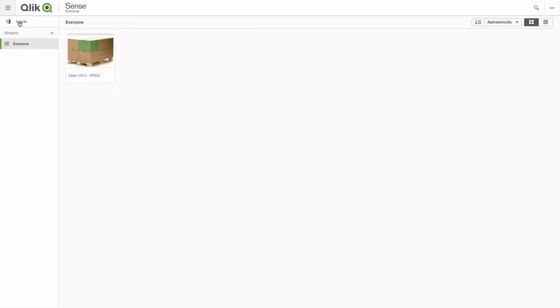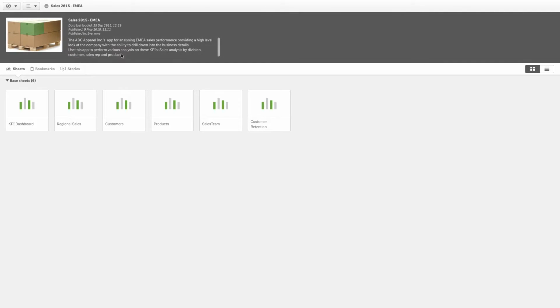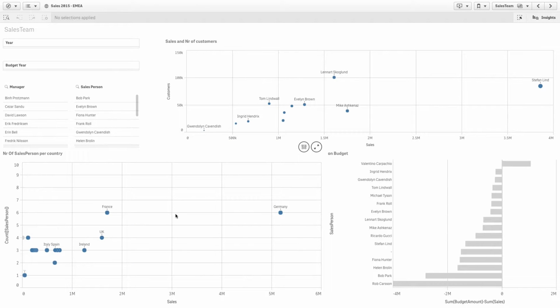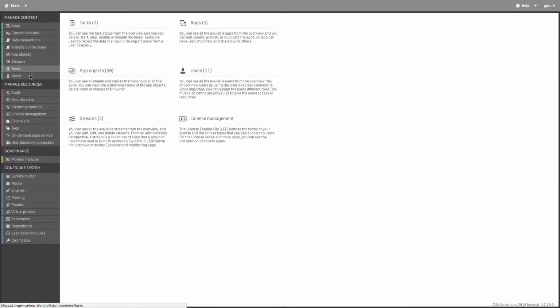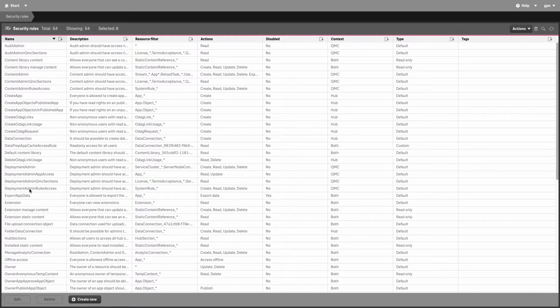Once you've enabled anonymous user access to Qlik Sense, users can open and interact with the app you have shared. By default, they cannot export the data contained in the app. To let anonymous users export data, open the QMC and click the Security Rule tab.